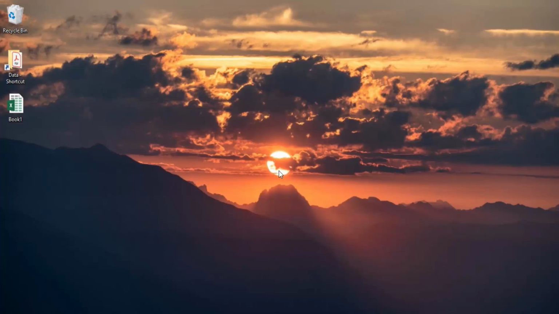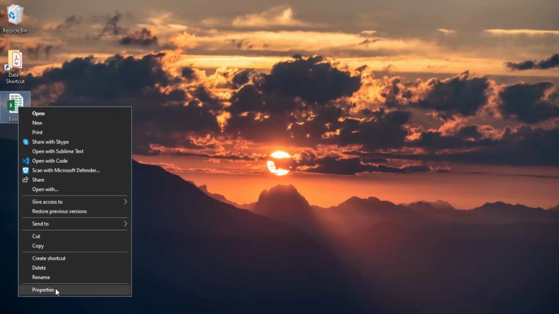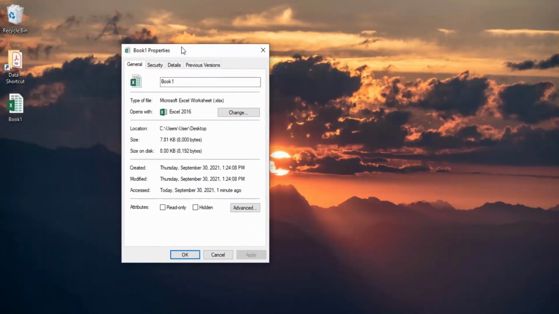So suppose this is my location, the desktop where my Excel file is located. This is the Book1 Excel file that is throwing an error. So how do we work with it? What you need to do is just right click over here, go to the properties option, make sure you are in the general tab. Here you have to check a few things.